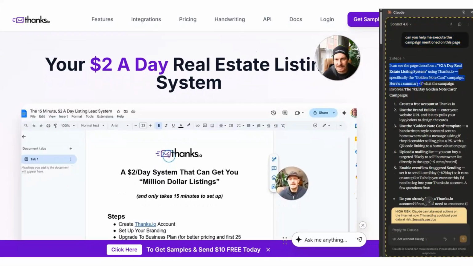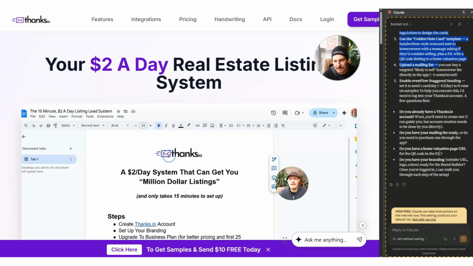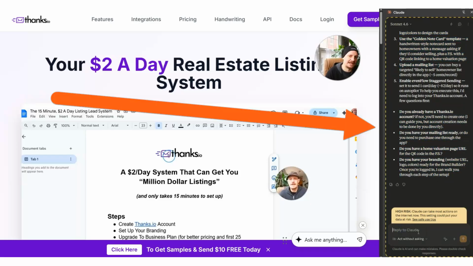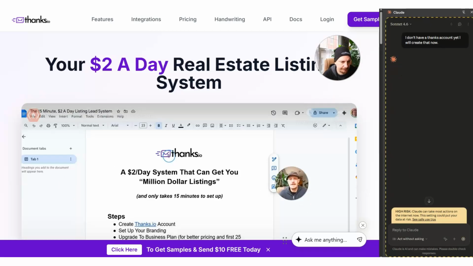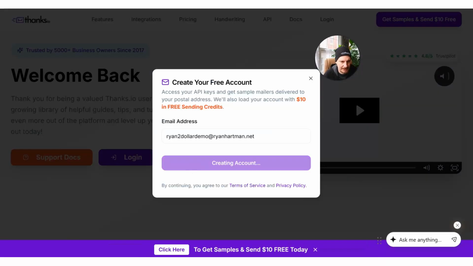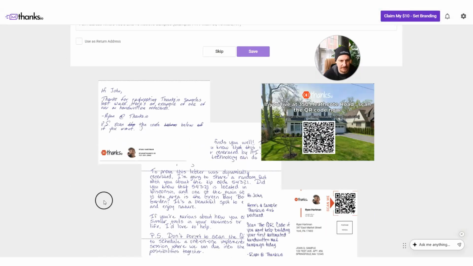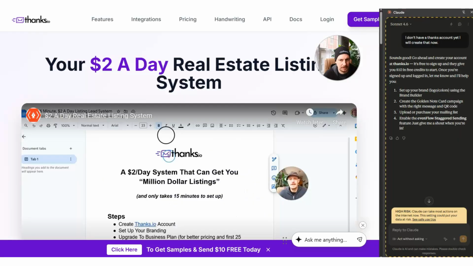And then what it does is it recaps what's on the page, did that very nicely. And then it starts to walk me through what it needs. So I'm going to pretend I don't have a Thanks.io account at all. I don't have a Thanks account yet. I will create that now. All right, so let me pause and go do that. Okay, so I'm clicking login, create my free account. You get your samples, all this other stuff here in the Thanks.io onboarding process. But now I'm going to come back.